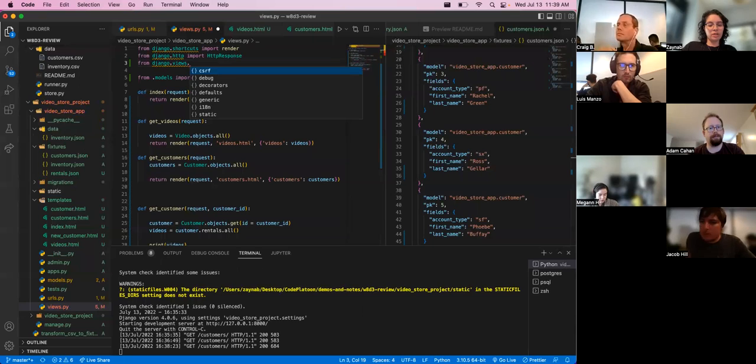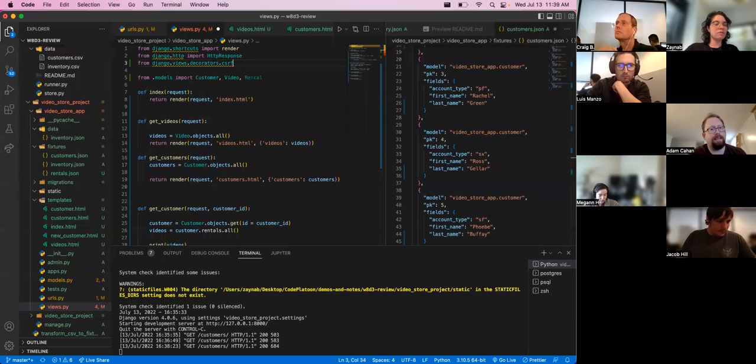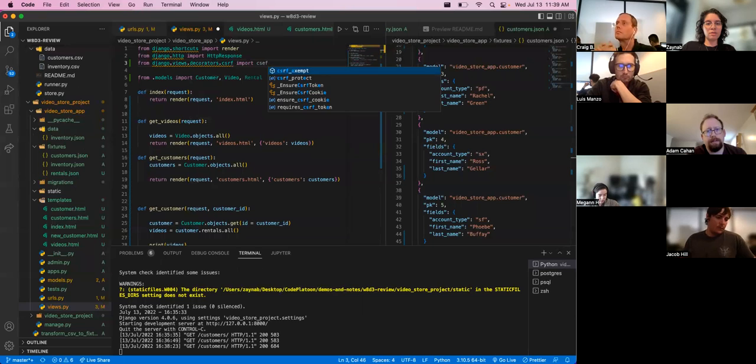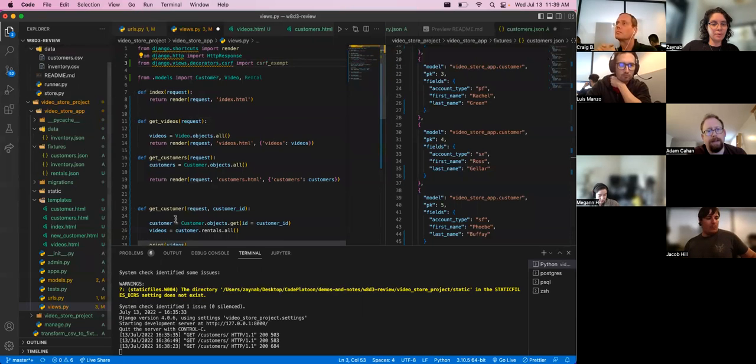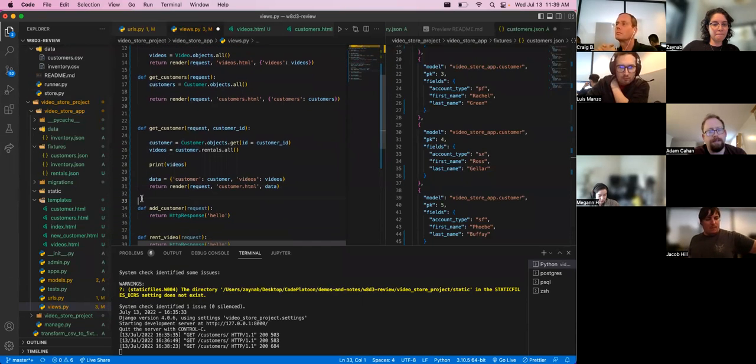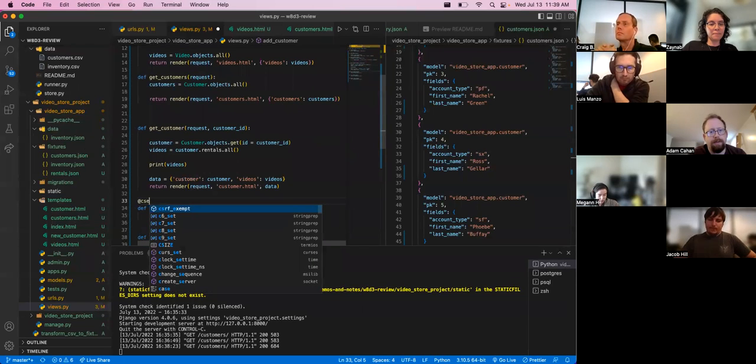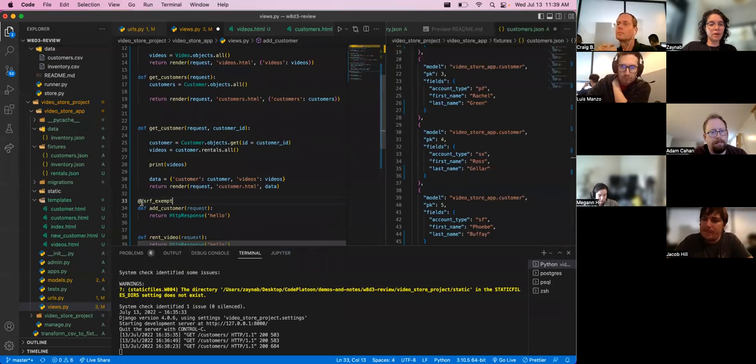Django.views.decorators.csrf. Beautiful. CSRF exempt. Okay, that's it. And then we can just do @csrf_exempt for the view function that we need. Okay. Beautiful. I added it on the add customer view because that's the one that's going to receive the AJAX call.